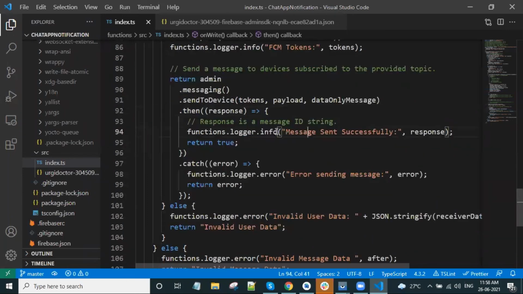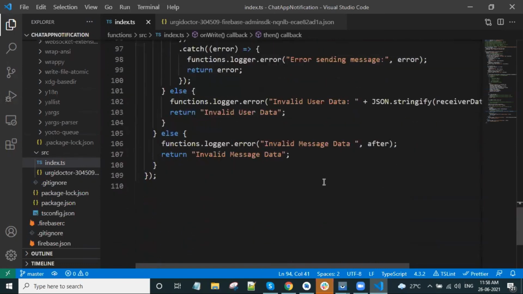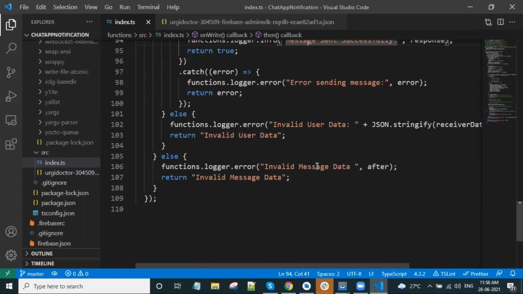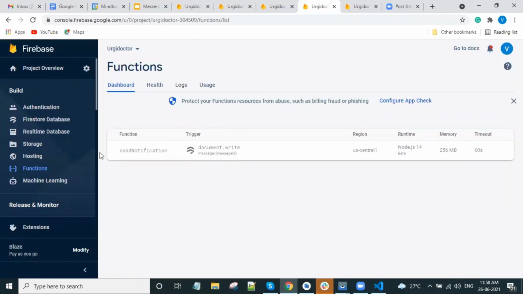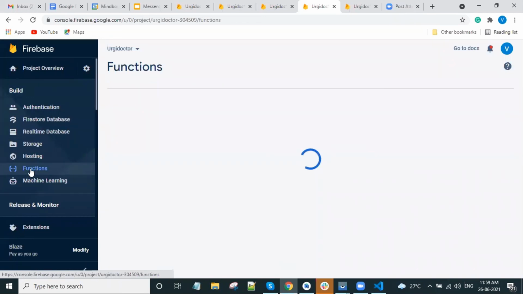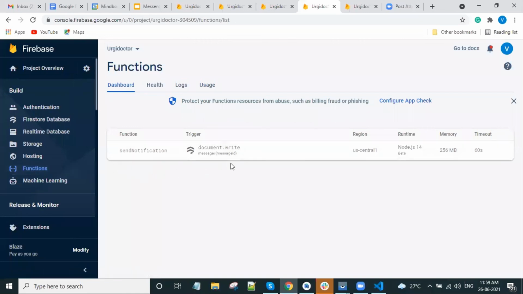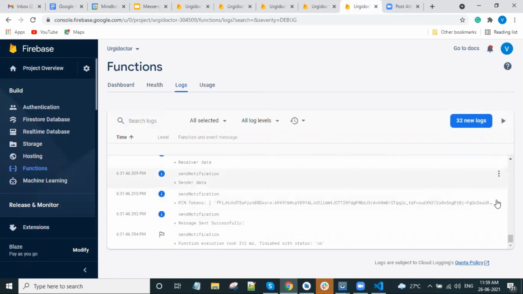Once the push notification has been created and sent, a log message is displayed that the message has been sent. If there is an error, I have added handling for that here, and I have just deployed. When you have deployed any Firebase function or trigger, you can see that Firebase trigger or function here on the left side of your Firebase console, under Firebase Functions. So you can check your Firebase functions on the dashboard. The send notification trigger has been written here. So when I send any message to any receiver, the notification log gets updated here.